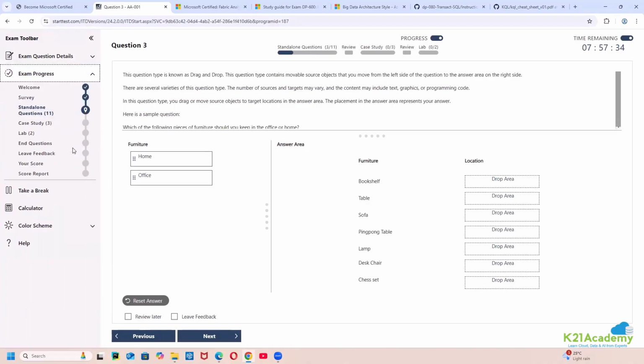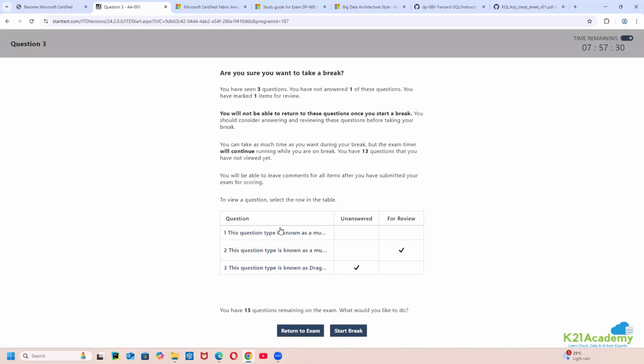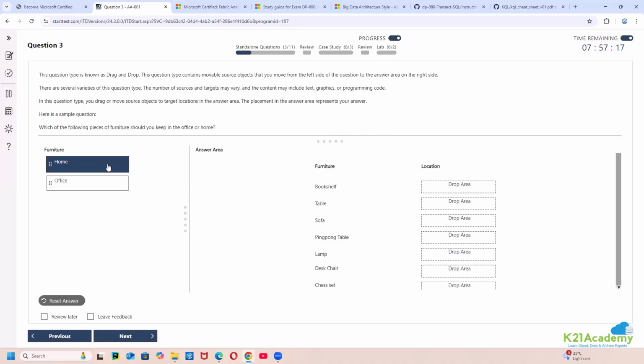So you can do that. And then if you want to take a break, you can say, I want to take a break. They say you have seen all these three questions. One of them is unanswered. The other two are answered as well as reviewed. This you have not reviewed. You have marked it for review. And this you have not even answered. So you can go to the one which you have not answered and then take a break.